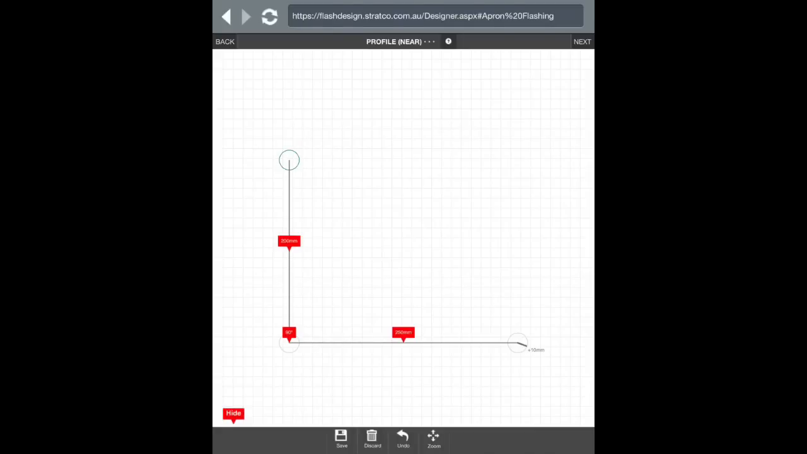Save allows you to save this as one of your own custom flashings, which will appear on the flashing list that we saw at the start of the tutorial. You can also discard this, which will take you directly back to the custom flashing list where you can start all over again. You can undo the last action that you performed, and you can use the zoom function to be able to zoom in on the flashing or move the flashing from side to side or up and down the screen.